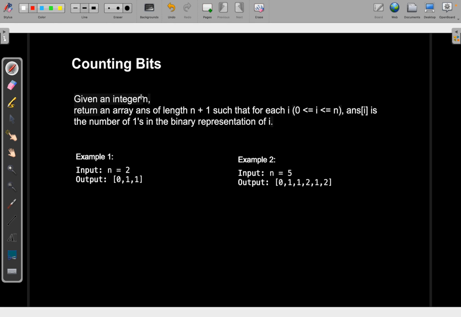So here we are given an integer n, and we need to return an array of length n plus 1, such that for each i, where i is from 0 to n, and n is also included, we return the number of ones in the binary representation of i. So basically they are asking for the number of set bits.